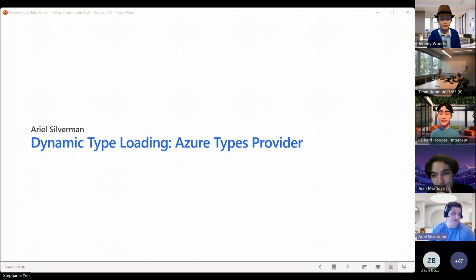Thank you everyone for joining this call. And I'm going to be talking about the new experimental feature that I've been working on. It's called dynamic type loading for the Azure Types provider at this point. And in the future, we're going to generalize that a little more. So let's talk about the motivation for this kind of feature. At the current time, we know that the type definitions for Azure are being released statically with the compiler. And that creates a challenge.